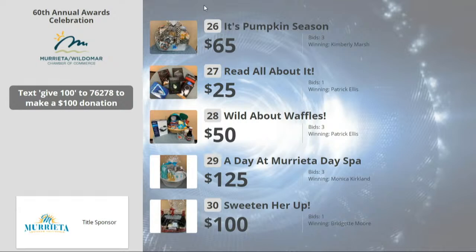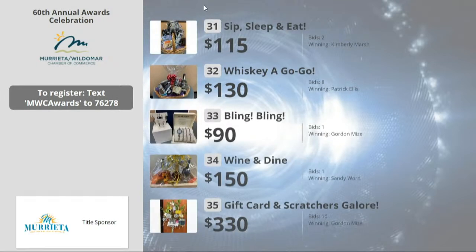A day at the Marietta Day Spa. Yes, we get a dog. No, we're not getting a dog. $125. Are you kidding me? That's a huge discount. At some point, I'm going to have to go on and bid on that. Wine and dine for only $150.